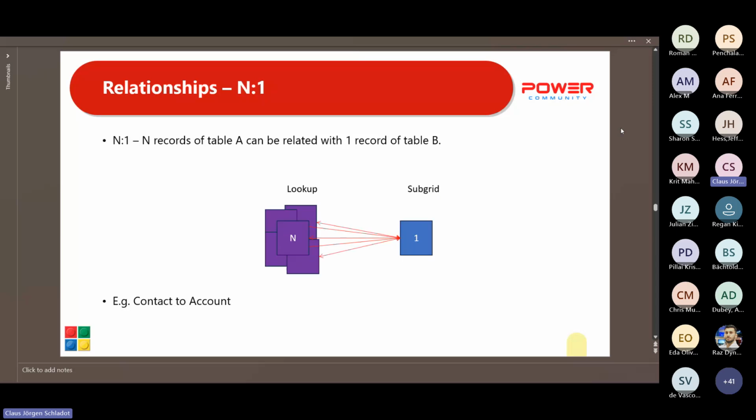The many-to-one is the opposite. The difference is what will be shown on the table. So on the many side, you will have a lookup, which allows you to select the one record. And on the one record, for example, the account, you will see a subgrid where all the related contacts will be shown.